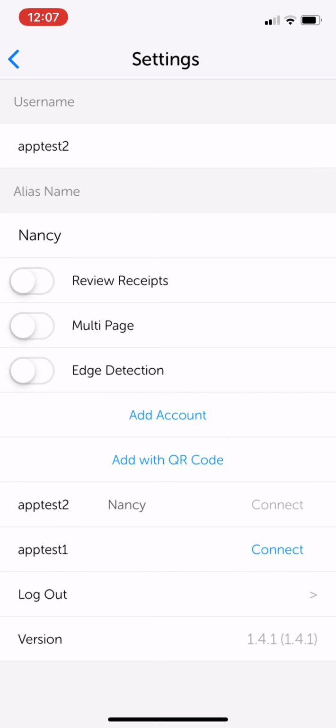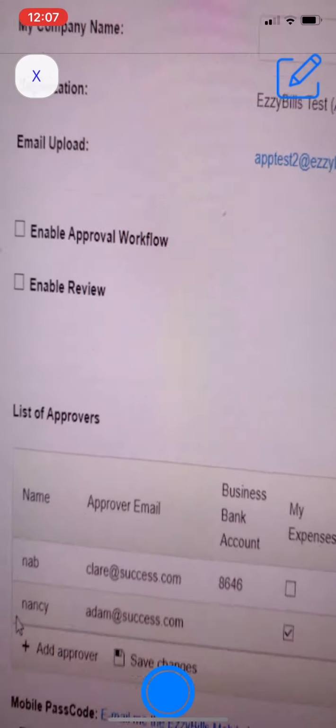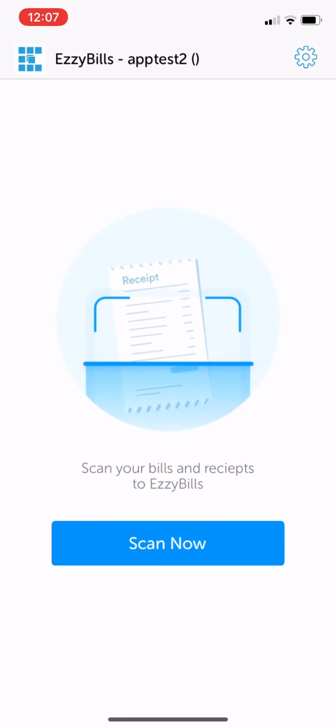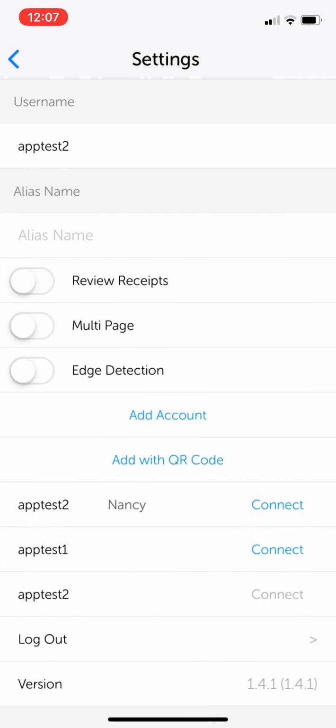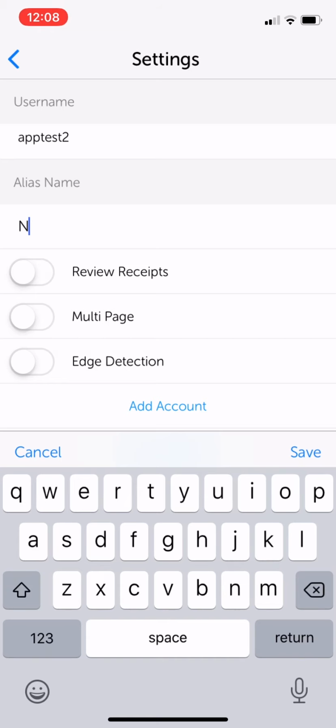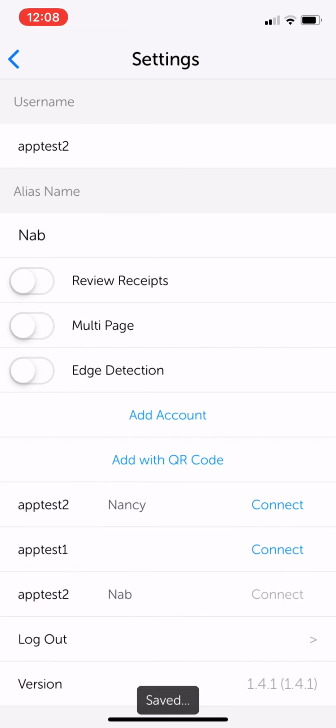So I'm going to add the account again using the QR code. If I scroll down on my settings, here's a QR code, and it's logged into that account. And if you go back to settings, you can see app test 2 once again. So now there's 2 of the same account. And so here I can add the alias name NAB. And so now you have Nancy in your account and NAB.